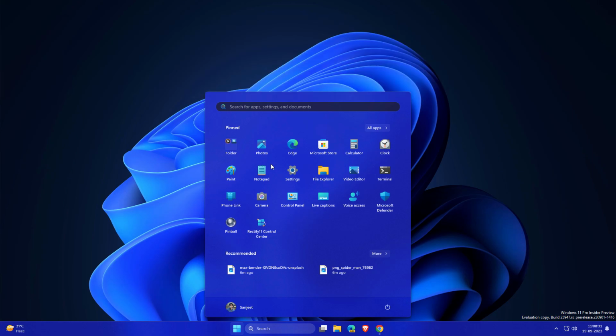So basically you need to join Windows Insider. After that, you will get that. And if you don't get it, I will also give the link. You can directly download or update it.